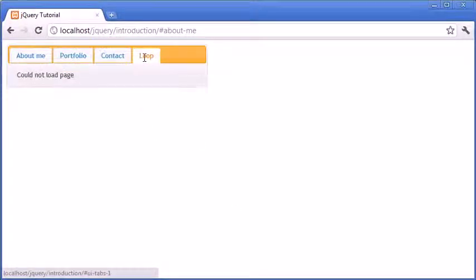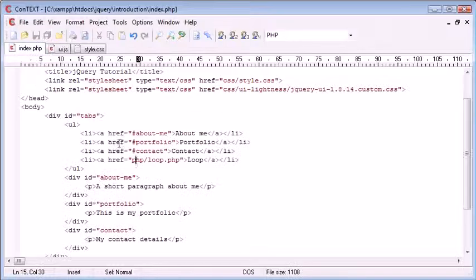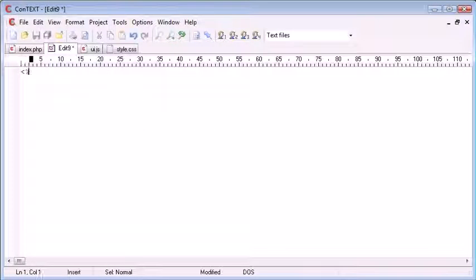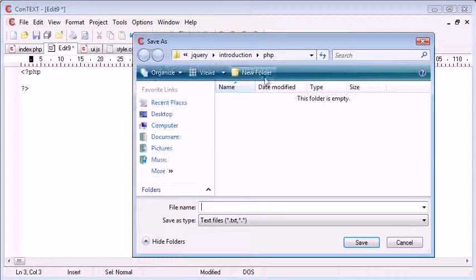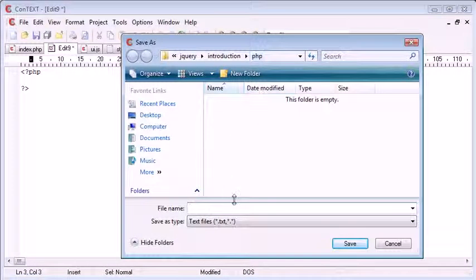All the rest work. When I click loop, it says "could not load page" because we're trying to load that loop.php file that I put into the link earlier here. So now we're going to go ahead and actually create this loop page. So inside the PHP folder, I'm going to store this as loop.php.